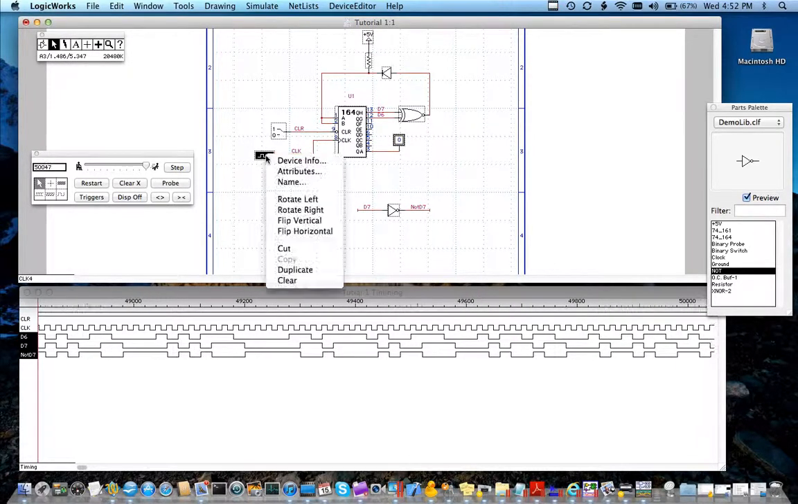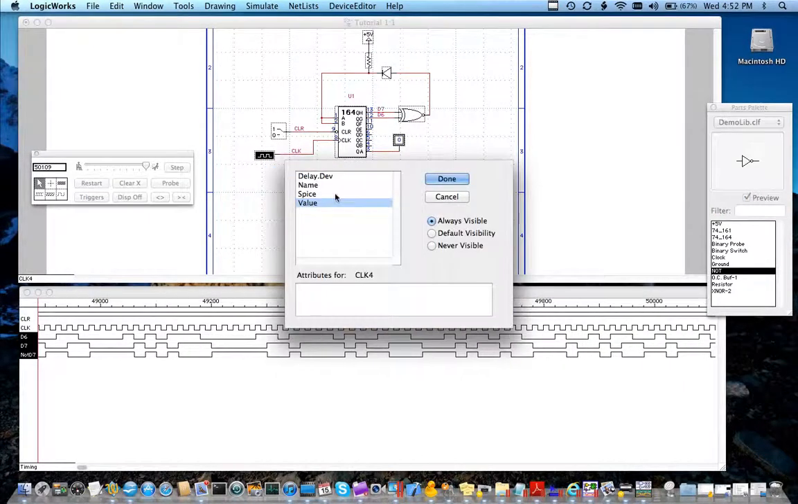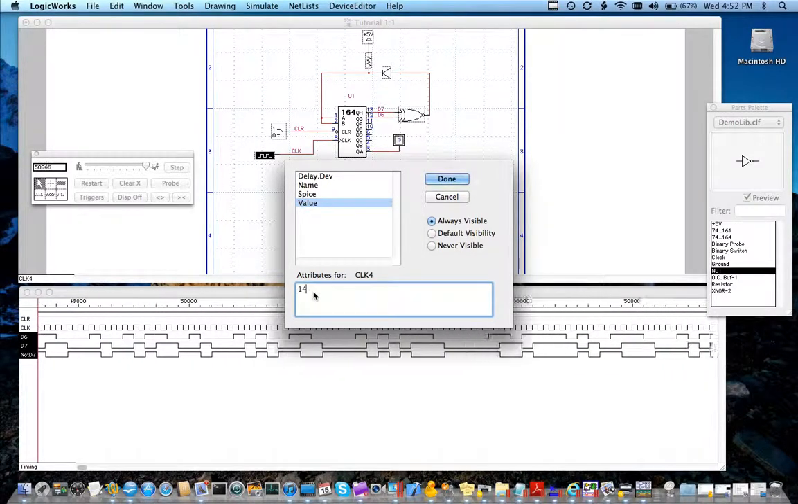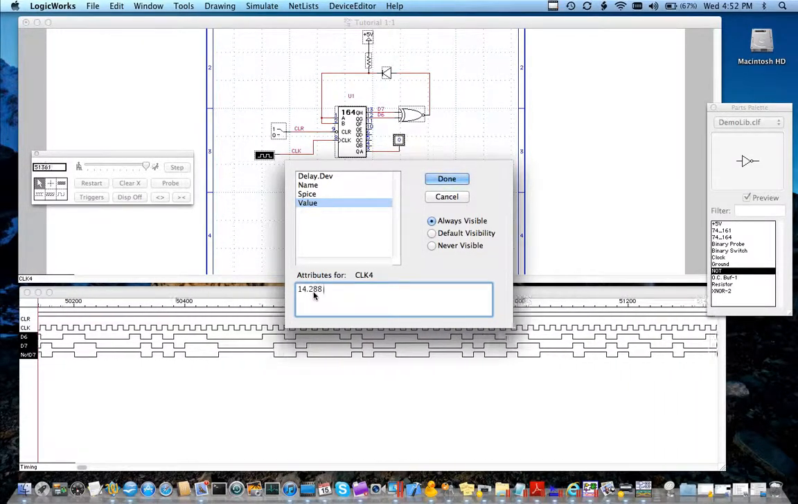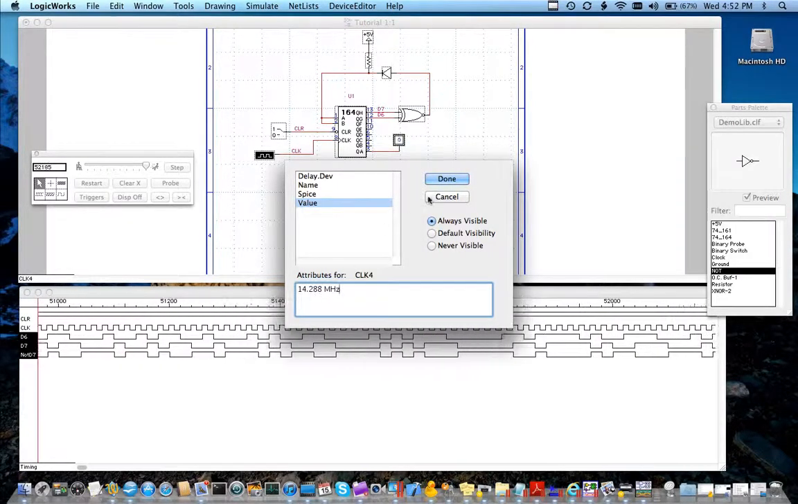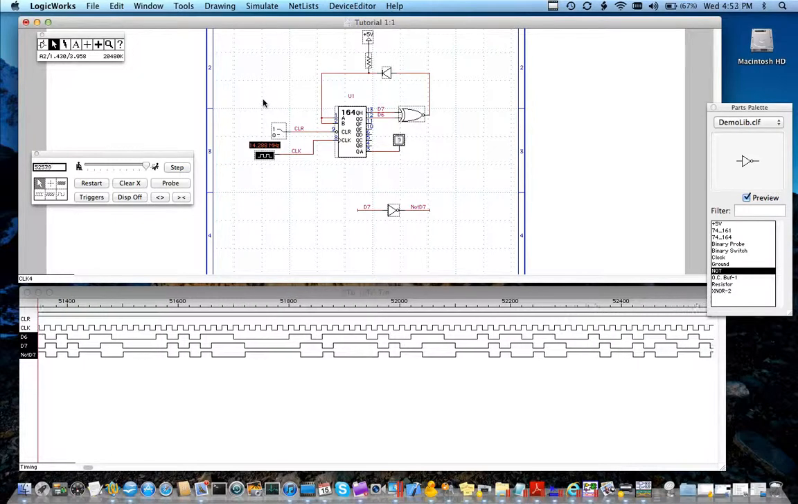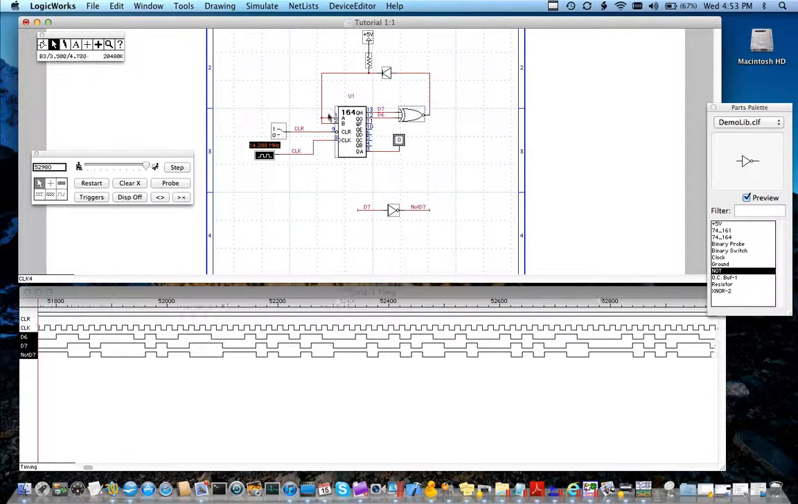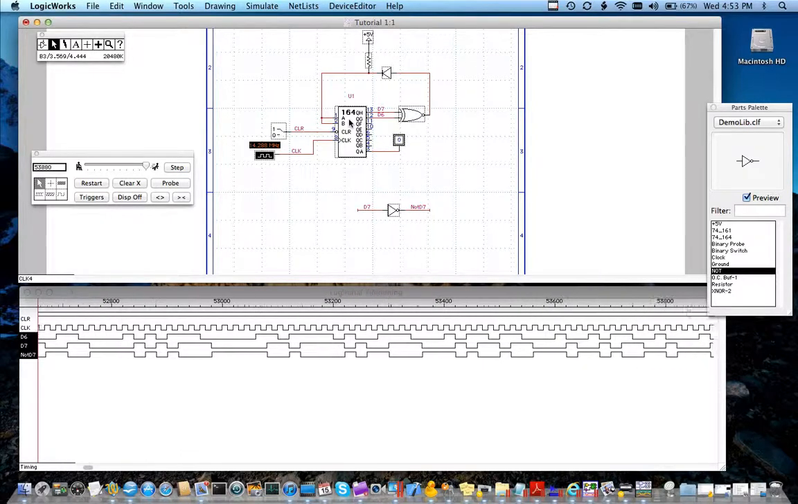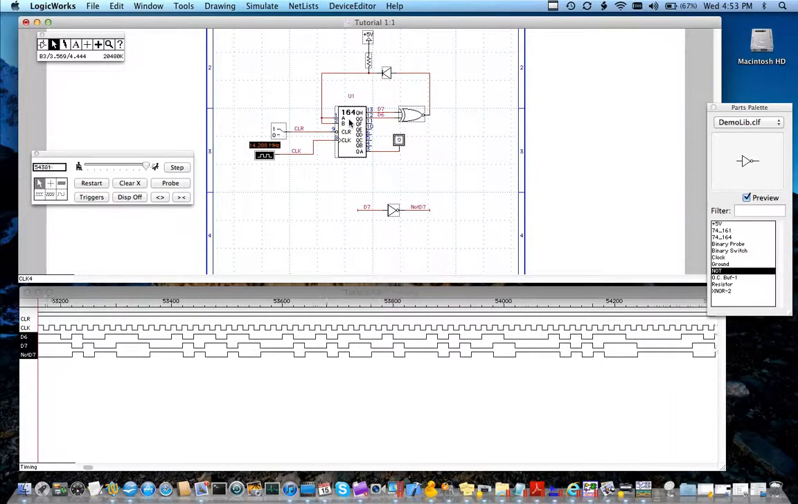So let's go back and actually select a clock maybe. So if we do that and right click on it, do attributes, we could set the value to be 14.288 megahertz. So that's if you want to associate information with a device. And you can create your own attributes, or you can use the ones that come with the program.